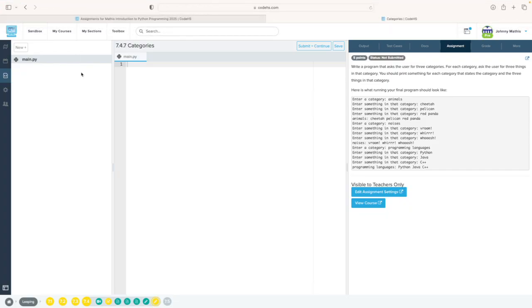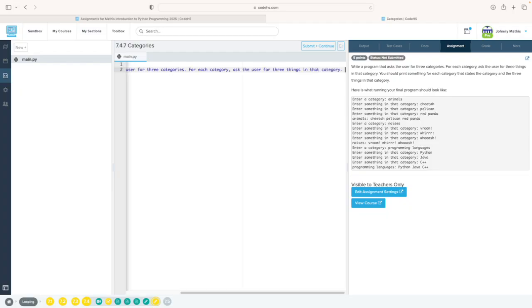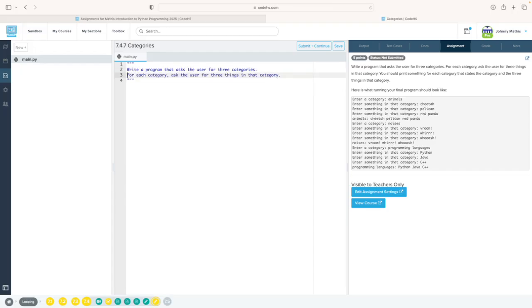Okay, so we're at categories on 7.4. Write a program, ask the user for 3 categories. For each category, ask the user for 3 things in that program. Okay, so let's just put that here. Let's just shorten this a bit. Okay, good.